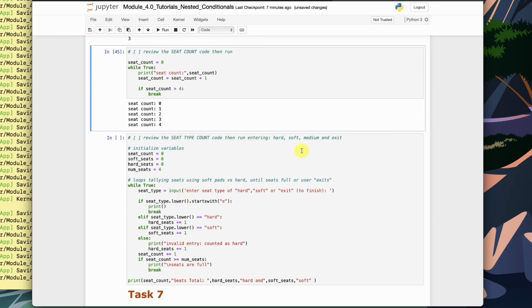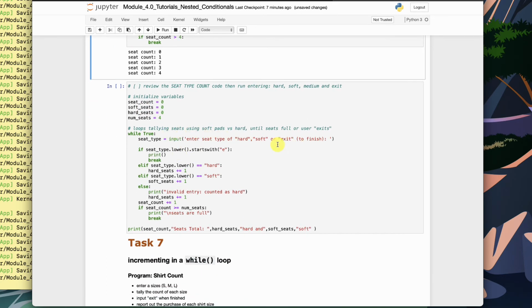All right, here's another seat count code, and notice seat count hard, soft, medium. It's going to tally the seats, enter type of seat hard, soft, and then seat count.